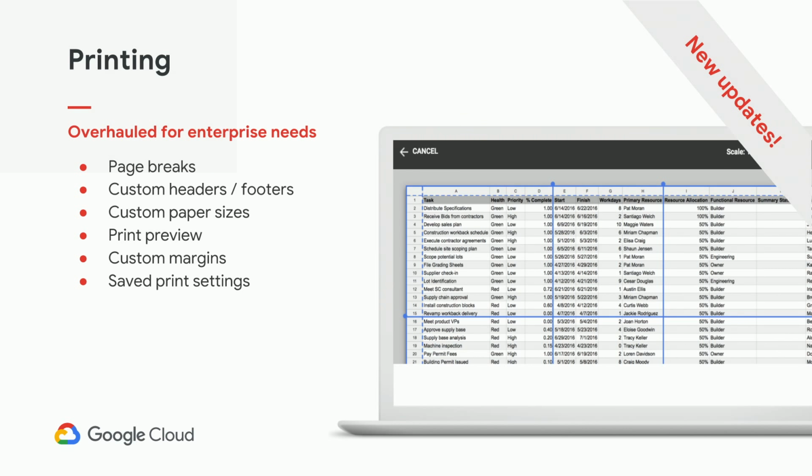We've also worked hard to help you with printing. We know a lot of you like to share and distribute via printing. And so we've added a bunch of new features in the last year, things like custom page breaks, custom headers and footers, custom paper sizes, print preview, custom margins, and saving print settings. So all of that is there for those of you who like to print. Check that out.